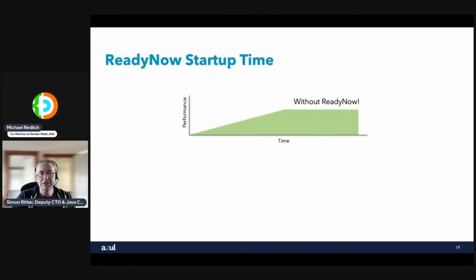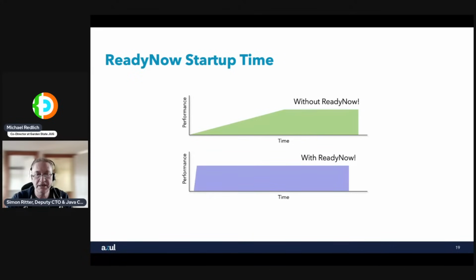What that allows us to do is to produce a slight variation on the graph. If we simplify the graph we've seen before, without Ready Now, we see a sort of gradual warm up to our optimum level of performance. With Ready Now, we see a much steeper graph. So this is getting much closer to what we've seen with statically compiled code, where you start off with instant on kind of thing. We get to our optimum level of performance much more quickly.